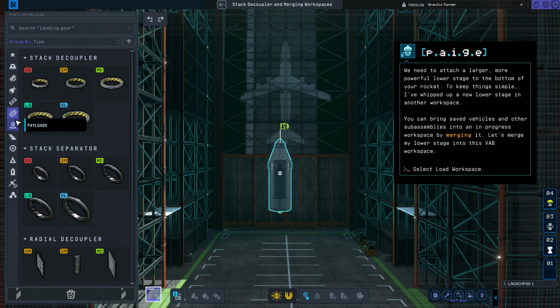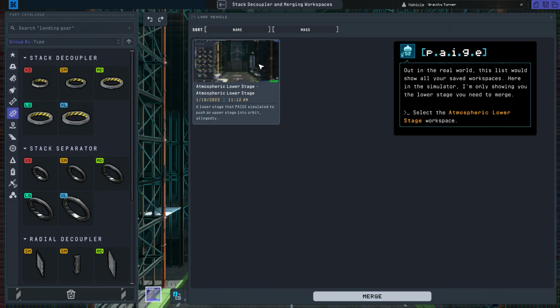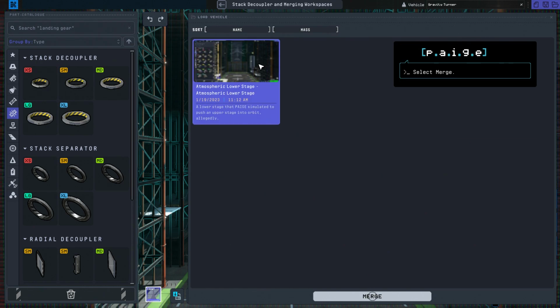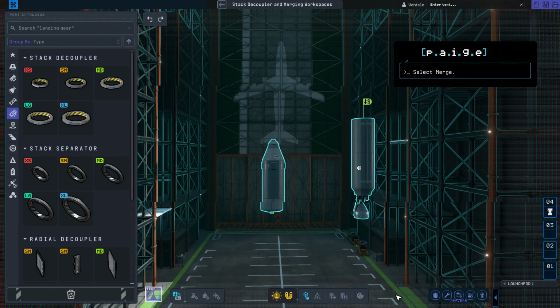To keep things simple, I've whipped up a new lower stage in another workspace. You can bring saved vehicles and other sub-assemblies into an in-progress workspace by merging it. Let's merge my lower stage into this VAB workspace. Out in the real world, this list would show all of your saved workspaces. Here in the simulator, I'm only showing you the lower stage you need.